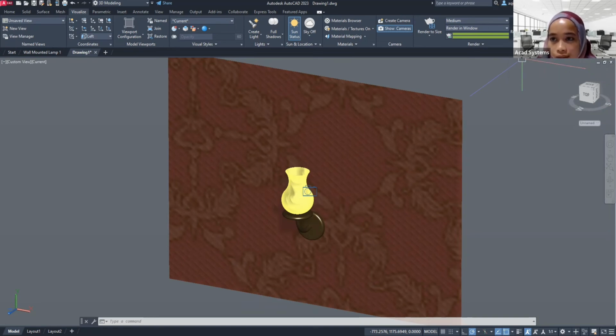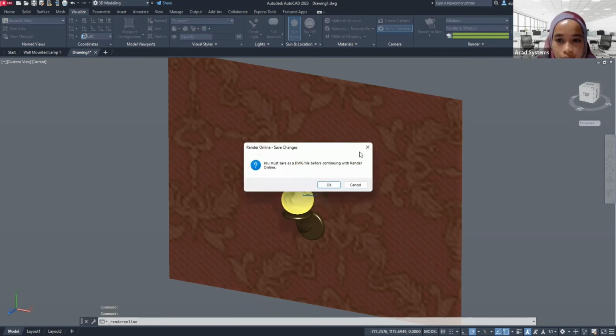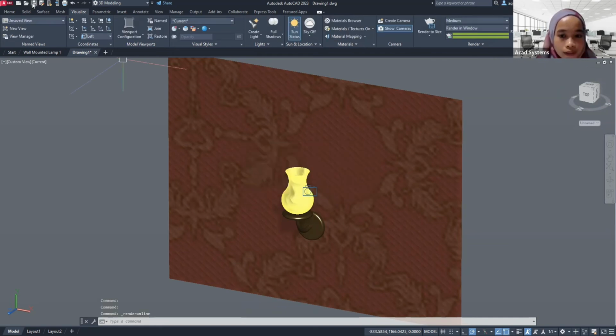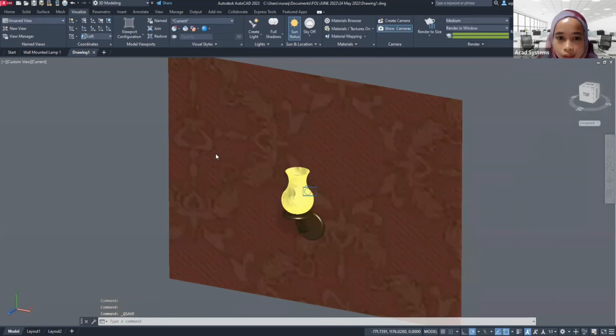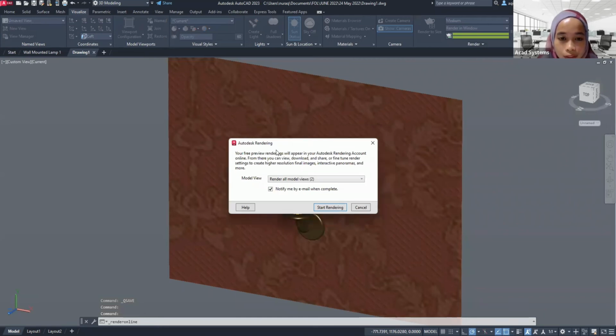I click on render in cloud. I have to save this first. Just simply save, and then this Autodesk rendering dialog appears. Model view, I will just choose from my camera view earlier. And note that you need to turn on this: notify me by email when completed. Later, when the rendering is complete, you will get an email from Autodesk that says your render is complete.